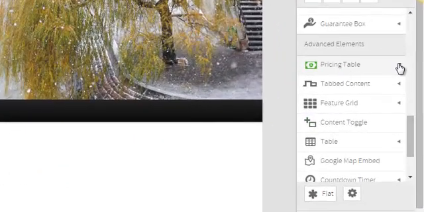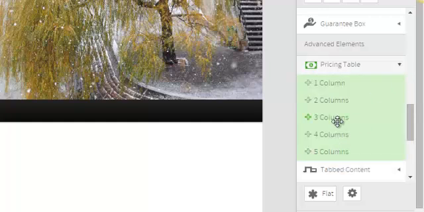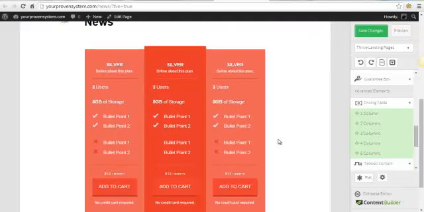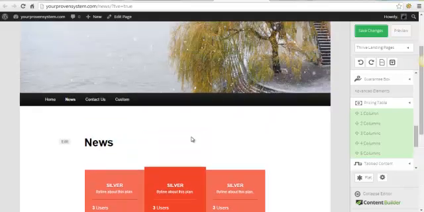As you can see, we've got a drop down arrow. So we click on the drop down arrow, and it actually tells you here how many columns you want. Okay, so do we want 1 column, 2 columns, 3 columns, 4 columns, 5 columns? So let's just choose, for argument's sake, a 3-column pricing table. So all we do is click on that, and as you can see, it comes across onto the page. So there we go, that is into your page now.